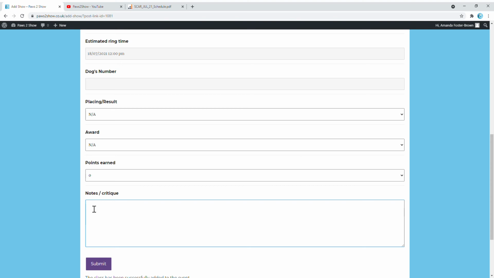But what I'm really going to want to put here is, if you've won an award, either placed first, second or third, you want to note your critique, you can add your critique here. And it's really easy just to copy the critique from the dog pages or from any electronic format that it's in, and just paste it directly into your critique here. So really easy to keep everything together. So what I'm going to do is I'm going to submit that as my class.